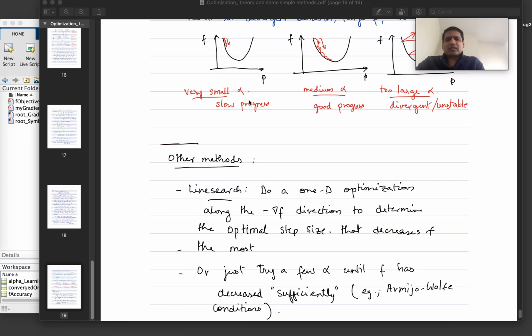So instead of having a fixed alpha, many standard algorithms use what's called a line search, where along the negative gradient direction, which is a one-dimensional direction, right? It's one direction. Along that direction, you can do a line search, which is to figure out what value of alpha, or what step size, decreases the function the most along that direction.